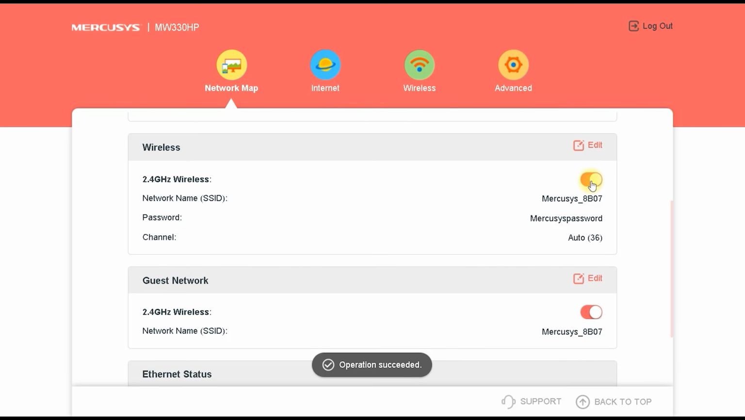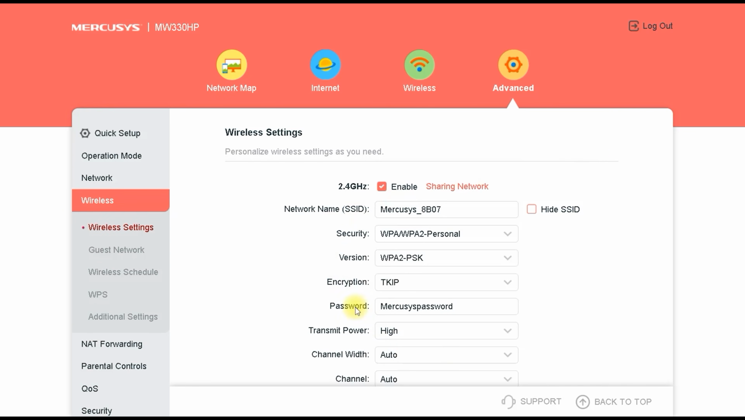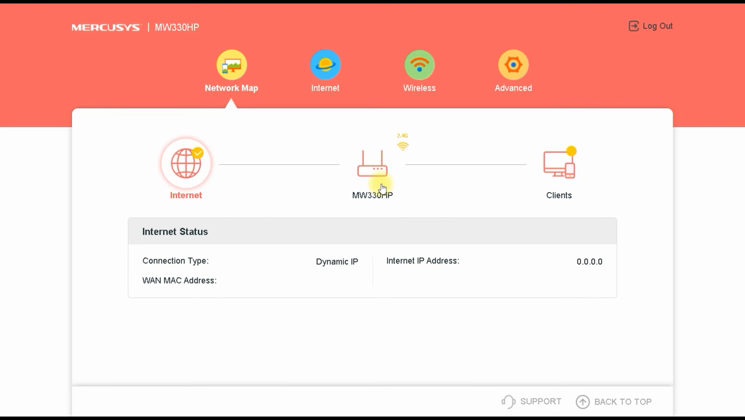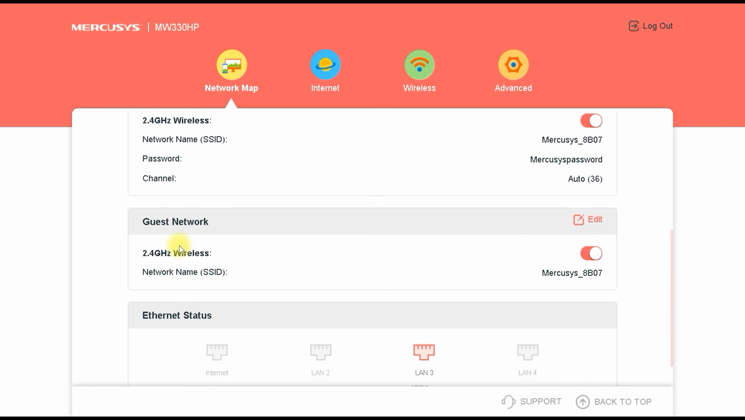This area also shows the wireless status, along with an ON/OFF switch and an edit button on the top right side. Scrolling further down, you'll see the guest network section, which includes a toggle to enable or disable guest Wi-Fi, a wireless name field, and another edit button to customize its settings.